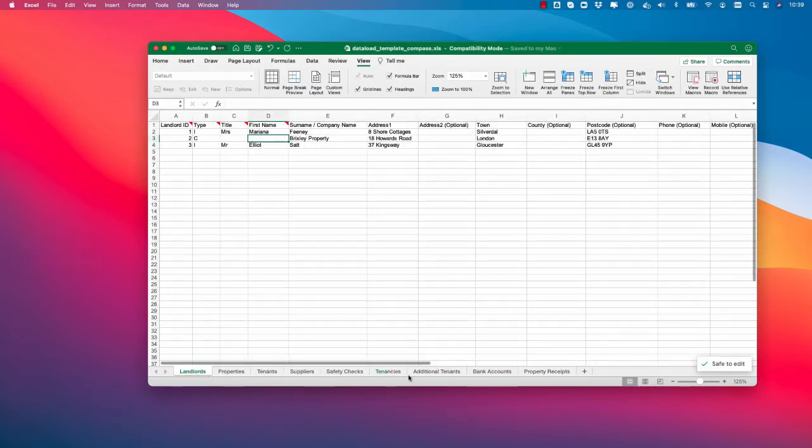There are quite a few of them here, but I just want to concentrate on four of them: landlords, properties, tenants, and tenancies. These would be the main information that you've currently captured on your existing systems and want to import to Origin. The way the data is organized within Origin is that landlords own properties, and associated with properties you've got tenants and tenancies.